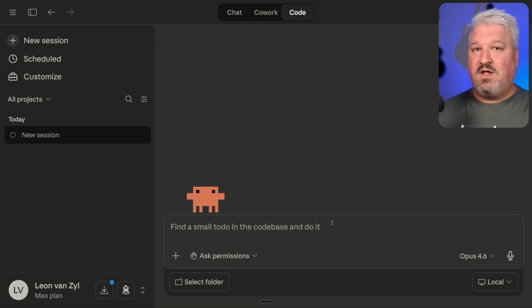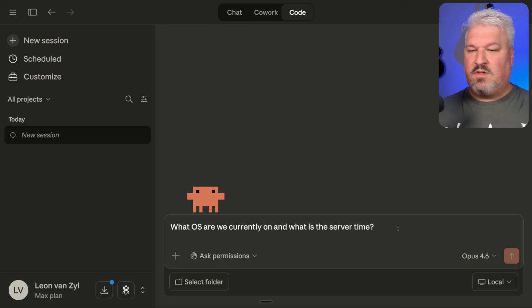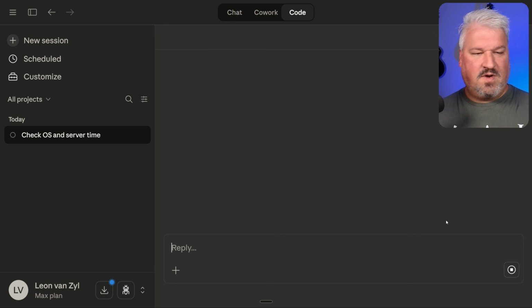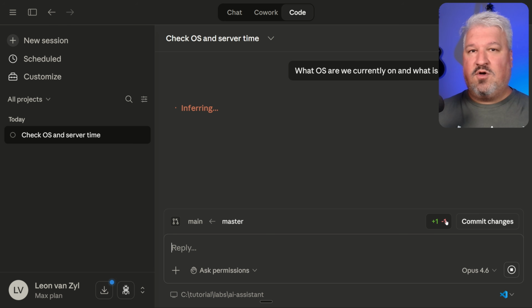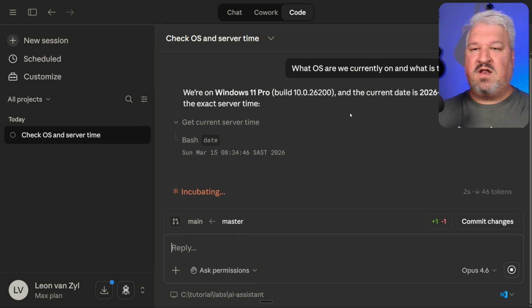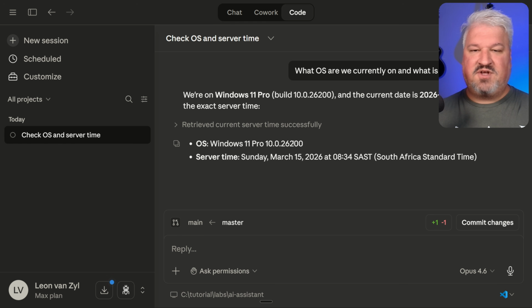But just to give you a really quick demo, I'm running Claude Code Desktop on a Windows PC. What operating system are we currently on, and what is the server time? And when I send this, it's running Claude Code on my own machine. So it says we're running Windows 11 Pro, and it's currently March 15th, 8:34.